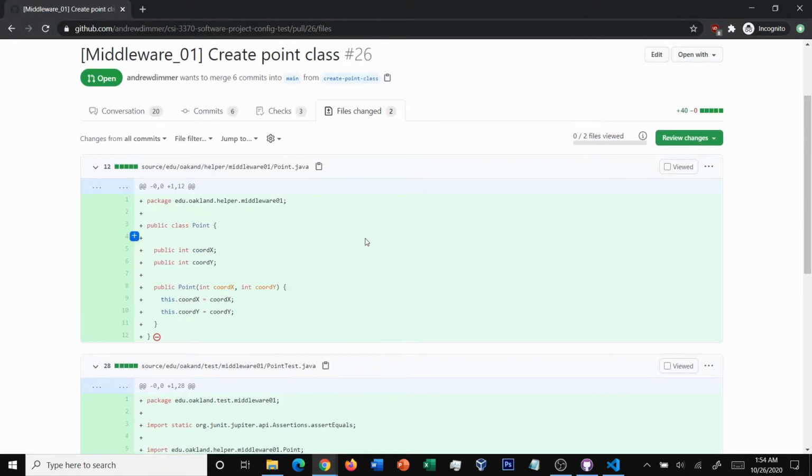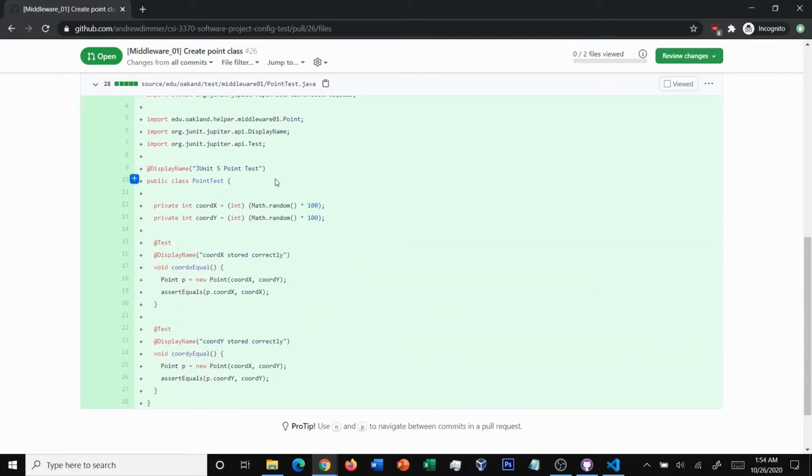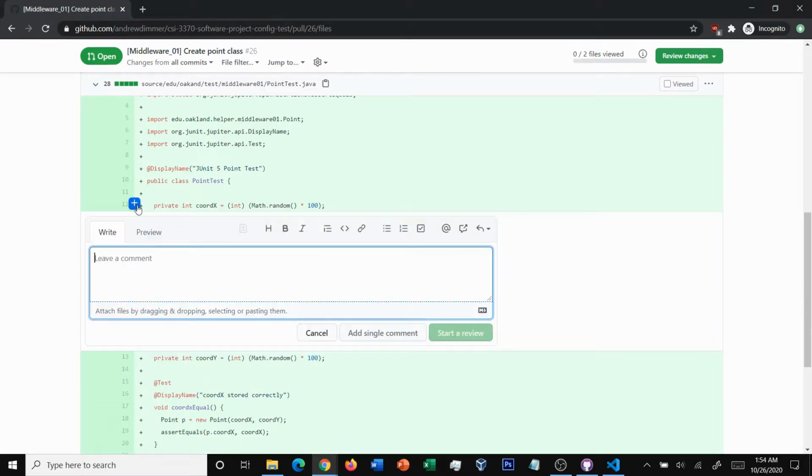Now, the first thing we can do is create a comment. See this little blue dot here? We can find a spot where we want to make a comment. For example, I want to make a comment here. And my comment is going to be, maybe this should not be random. Don't want it the same as y.